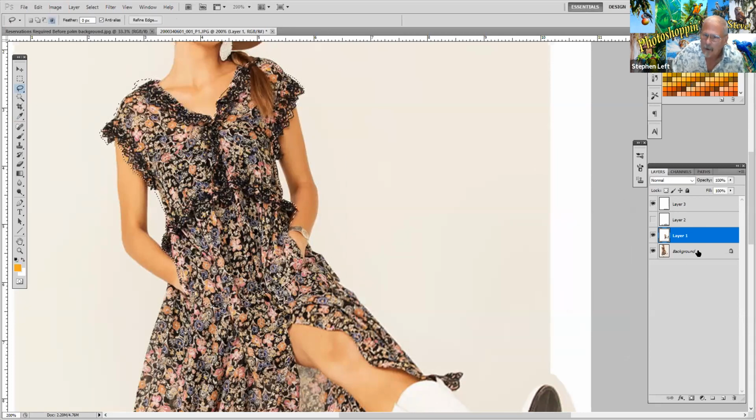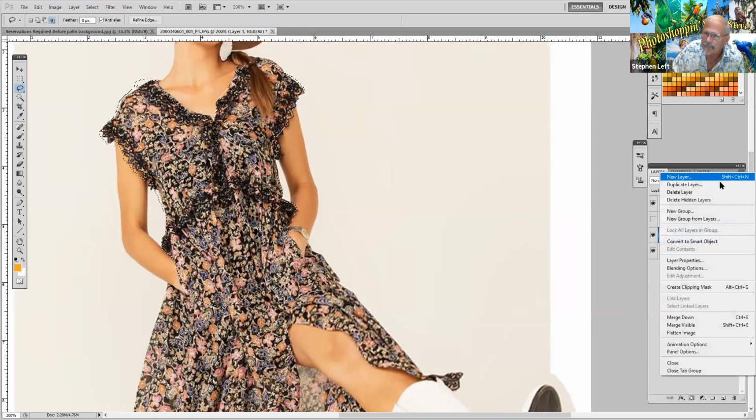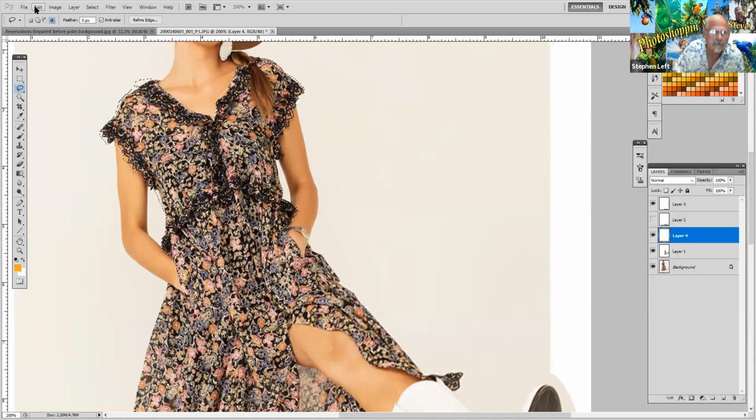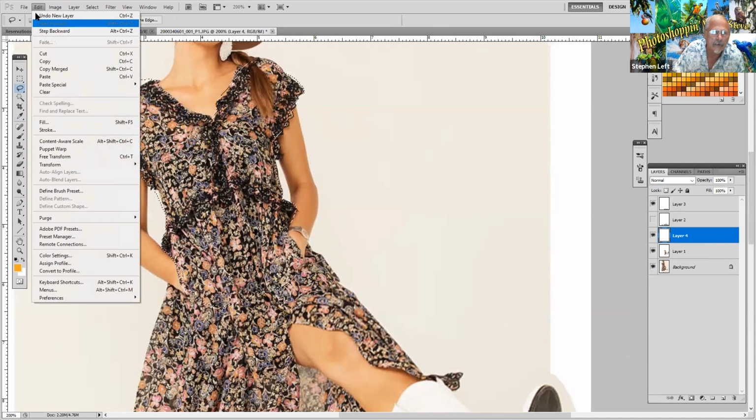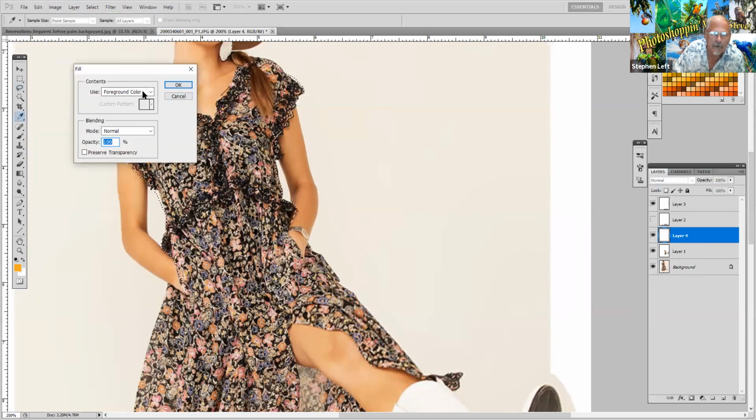Okay, so I've got her top marked, but it's just marked there. What I'll do is create another layer, new layer, okay? And I'll fill. Edit, fill, and I'm filling this with an orange color.